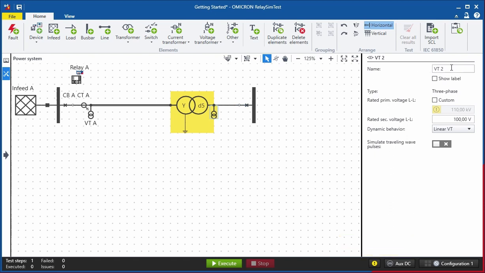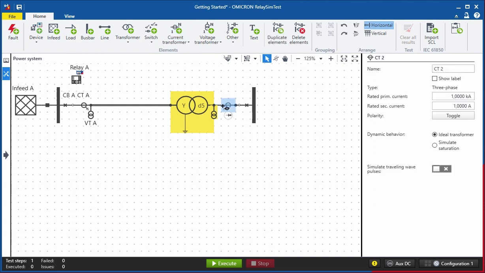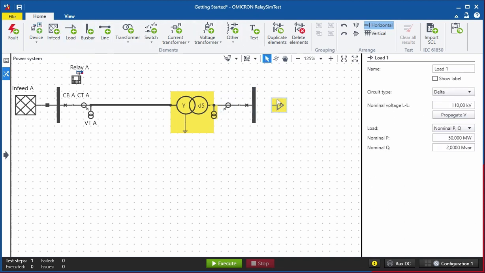Rename the VT. Add a CT between the node on the D5 side and the circuit breaker, and then rename it. You can also set its polarity. Add a load behind the bus bar and connect it.